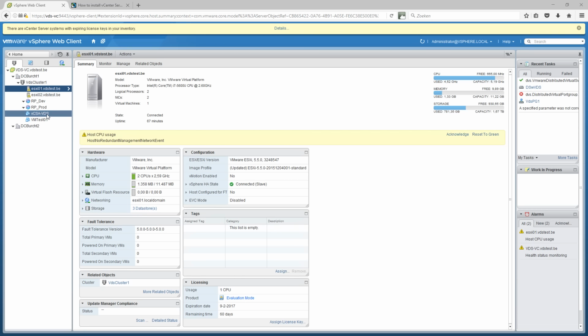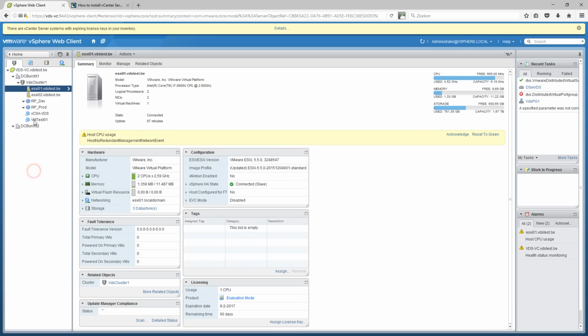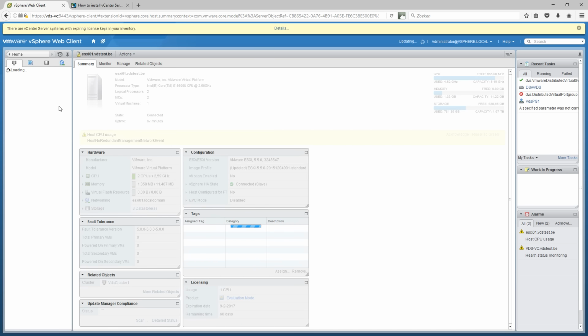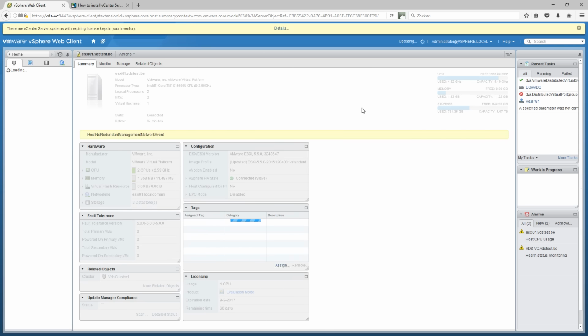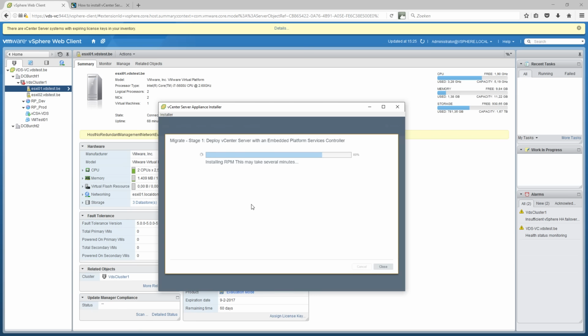It doesn't seem to be running. The migration says it's installing RPMs now. Probably the web client isn't updated yet. So let me refresh this one and see if the appliance is running. Okay, I get an error. Yep, it's booted, so forget about the error for now. It's installing the RPMs. Very good.